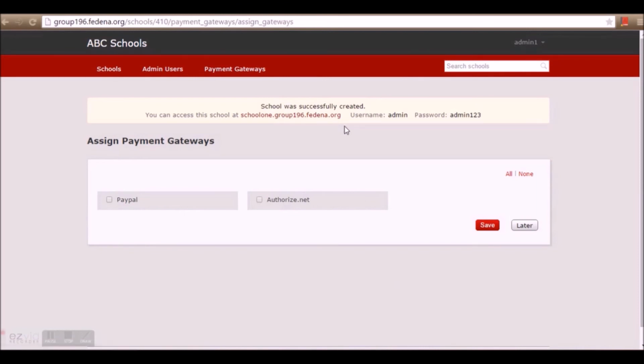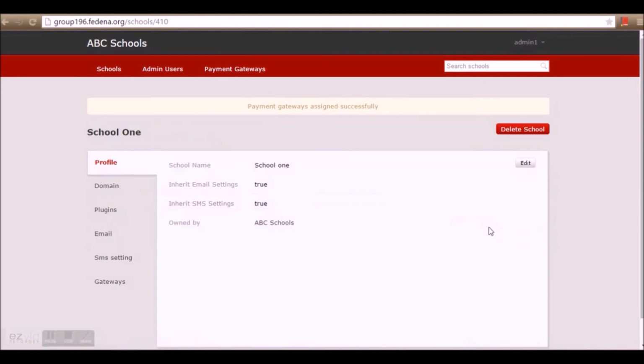And now Fedena is asking us to assign a payment gateway for this school, the one that we've already created. We can select any of these and give save to assign the payment gateway. Right now we've done and the school is created under the multi-school. We've utilized one license out of 2. So we can see the profile of the school here.